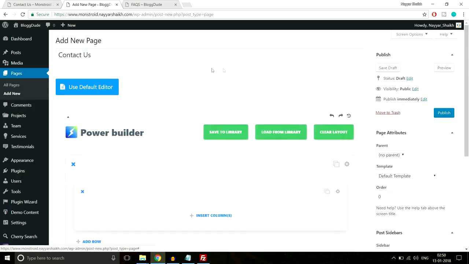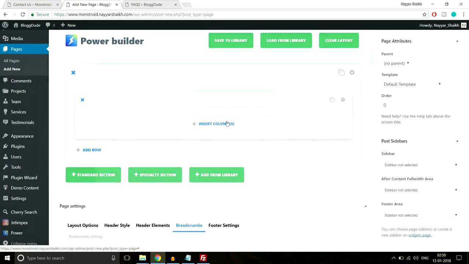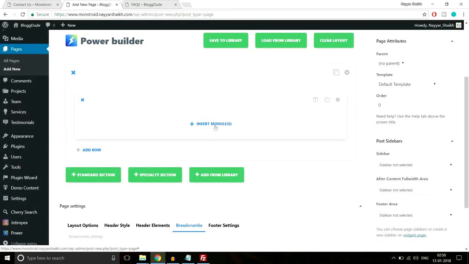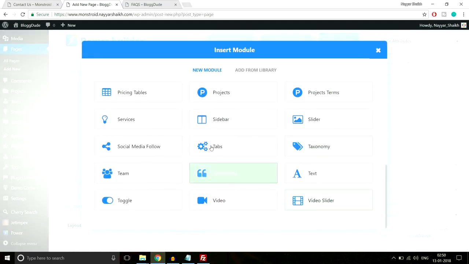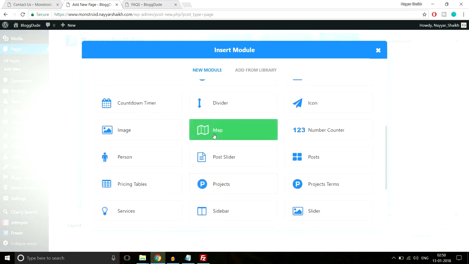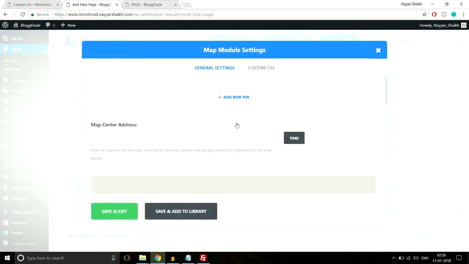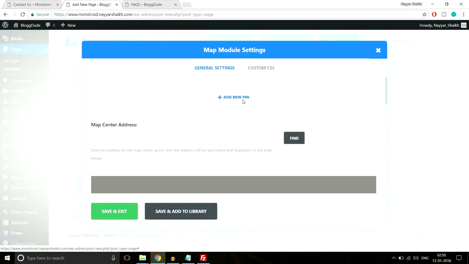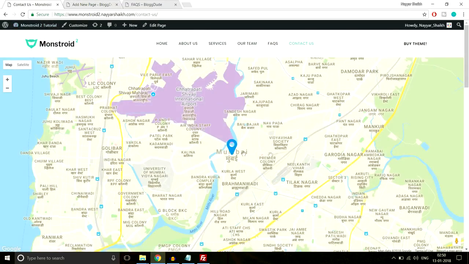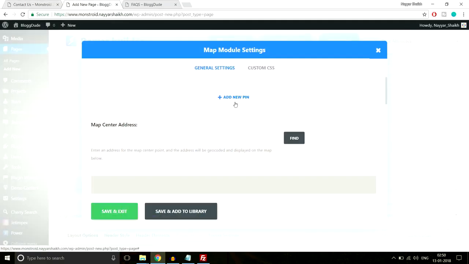Click on use power builder, insert column, single column, insert module, and search for map. Here it is, map. Now there are two options. First we can click on add new pin. What is a pin? If you see over here, we have this marker, and when you click on this marker, you get your company name, your address, and so on. So we can add a new pin like this.